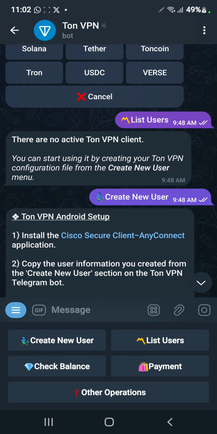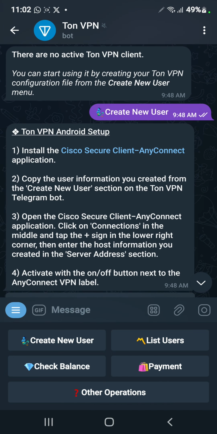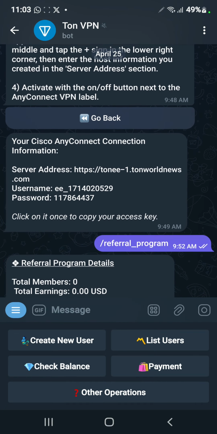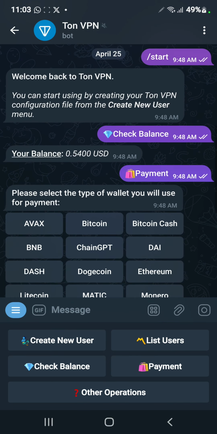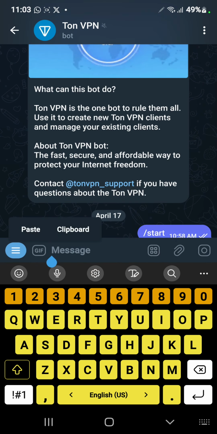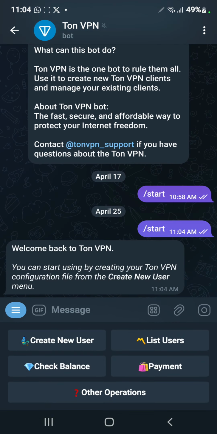So we are going to create a new user by, of course, clicking here. I've done that already. When you click that, it can tell you to choose which client you want to install. Let's start again so that you can understand it. Okay, there we go. After hitting the start button, let's see. We're going to get this: Welcome to Ton VPN. You can start by creating your own Ton VPN configuration from the new user menu.